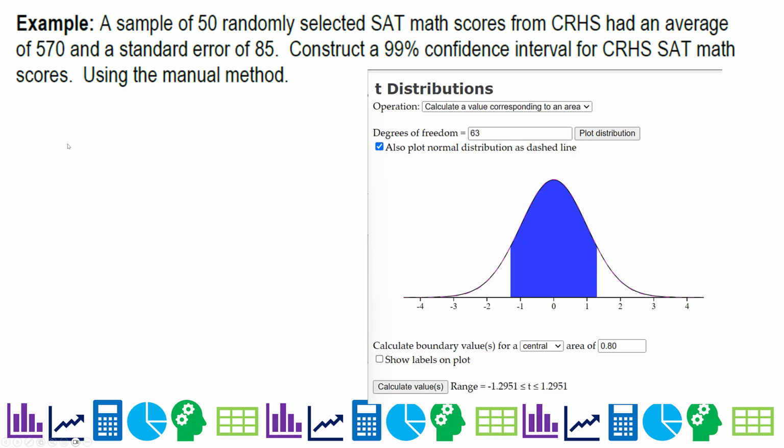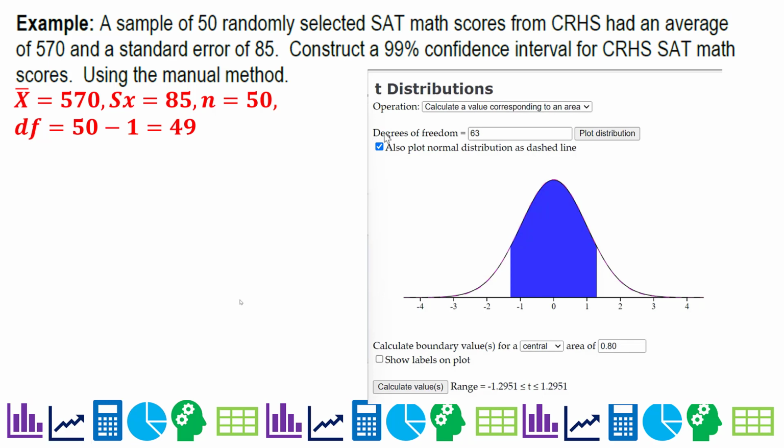So the first thing we're going to do is write down what we know. We have 570, 85, 50. That's n is 50, our sample size, 85 is the standard error, 570 is the average, and our degrees of freedom is one lower than the sample size. To find the critical value in this example, we have a sample size of 50, so our degrees of freedom is 49.